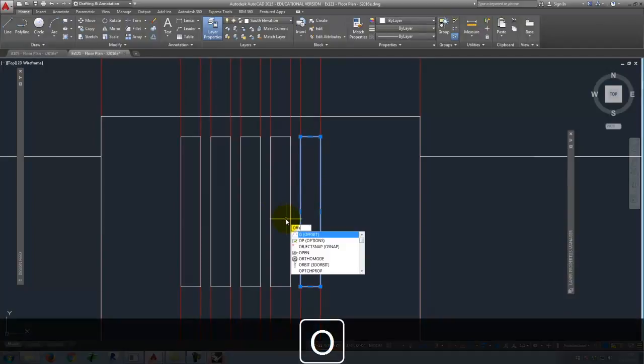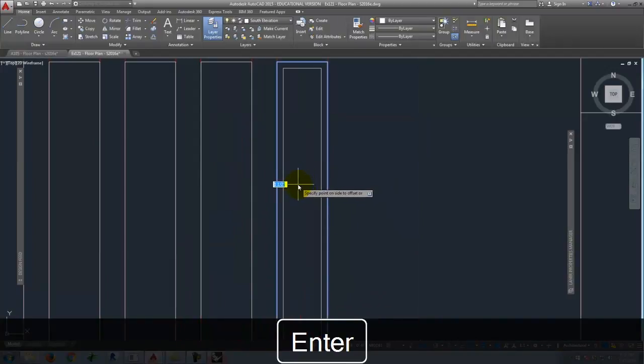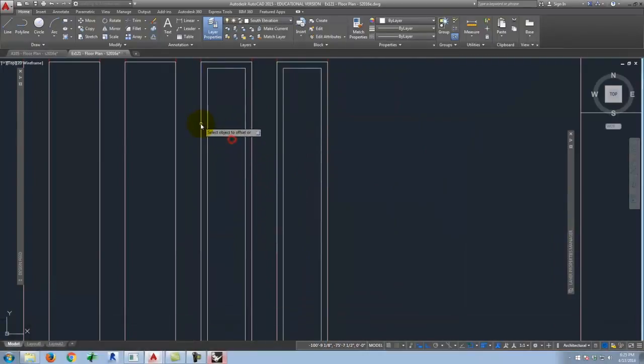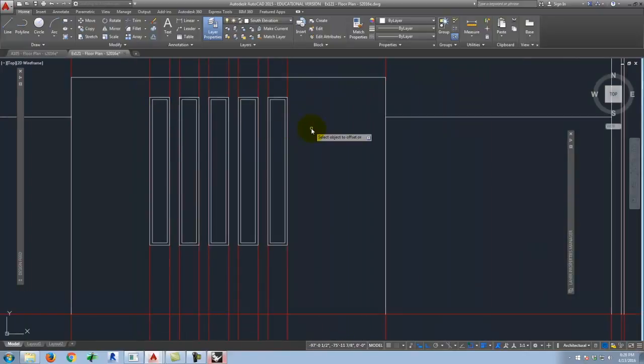So maybe I'll do an offset of maybe 2 inches. Let's do 1.5 inches, which you guys have already done before. And I'll offset these windows such that they have a little frame around them. Something like that.